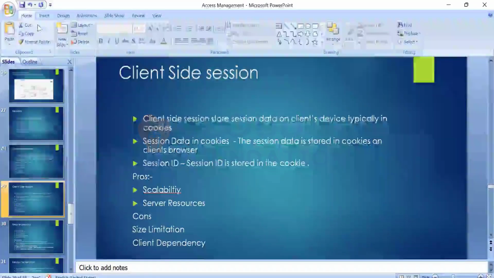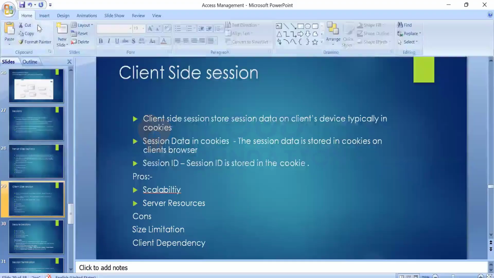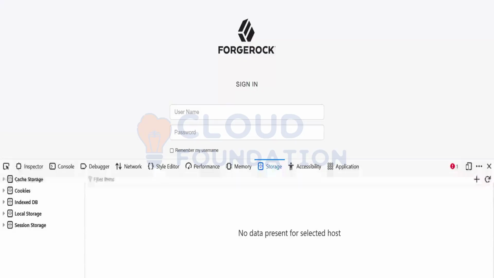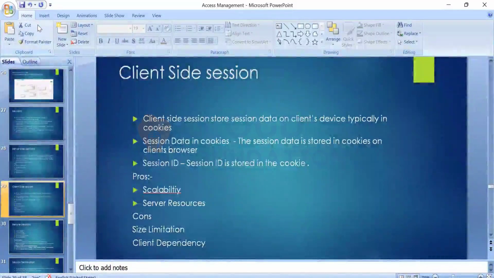But now I have removed the cookie, so when I refresh, AM sees that this user doesn't have the cookie it gave him to test his authentication. Now it can't let him inside, right? So that's the client dependency. The client, while working, can even delete the cookie, and he has to log in again. Okay, so that's the client side sessions.